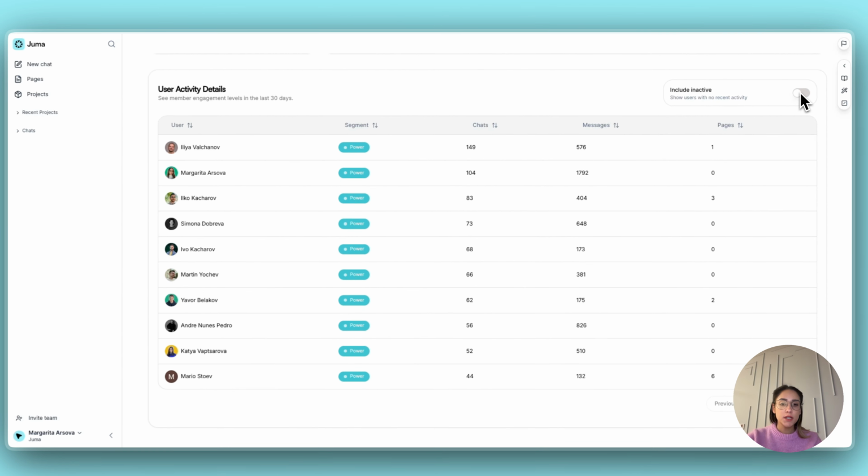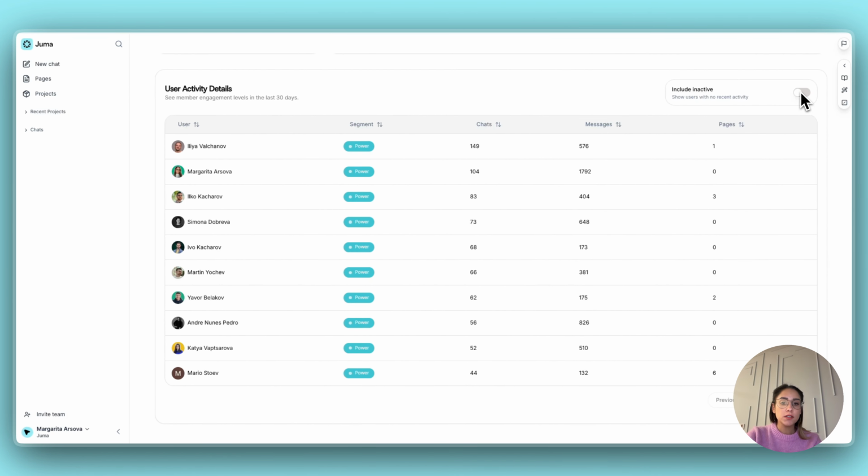So what can you do with this data? You might notice that some team members are using Juma all the time. They could help onboard others. You might also see certain projects that have become the go-to spaces for collaboration. And if someone is just getting started, you'll know who might appreciate a quick check-in for some tips.